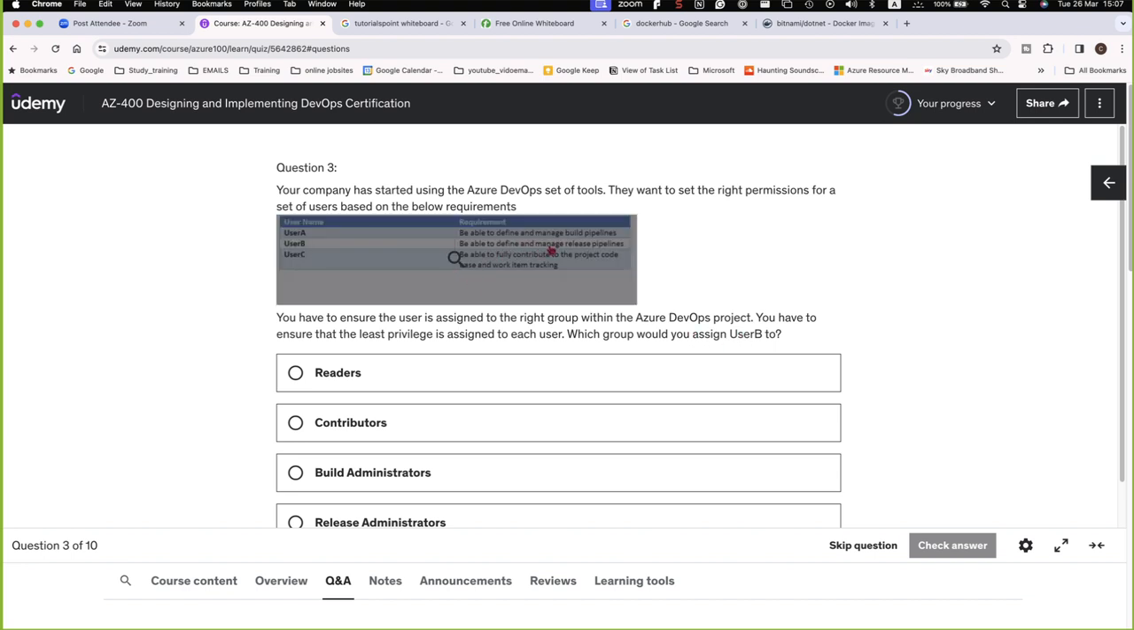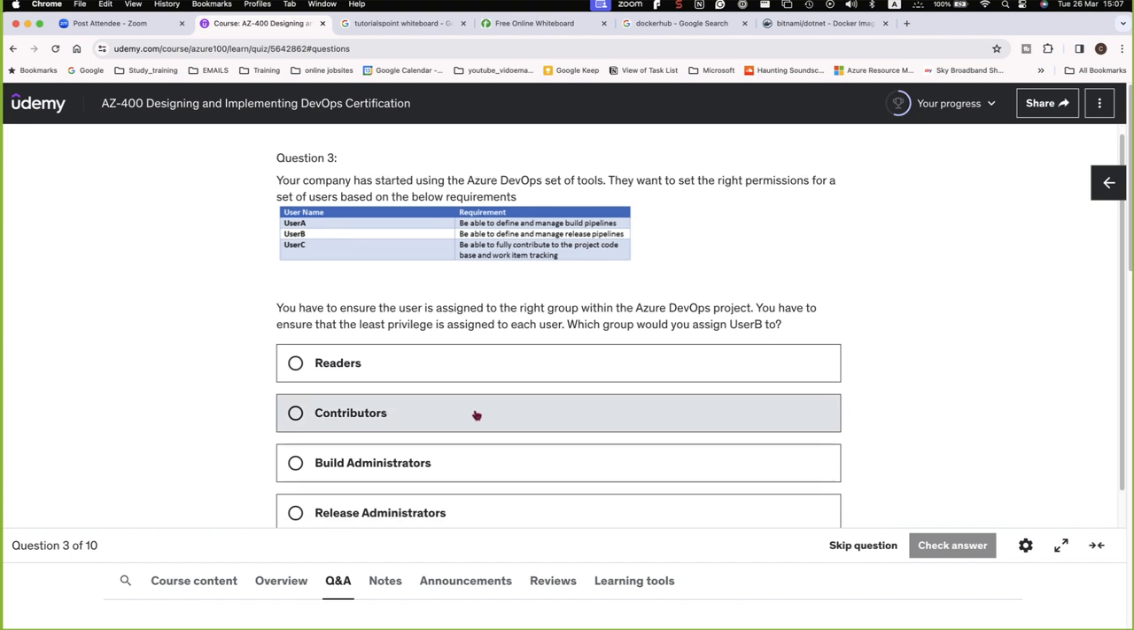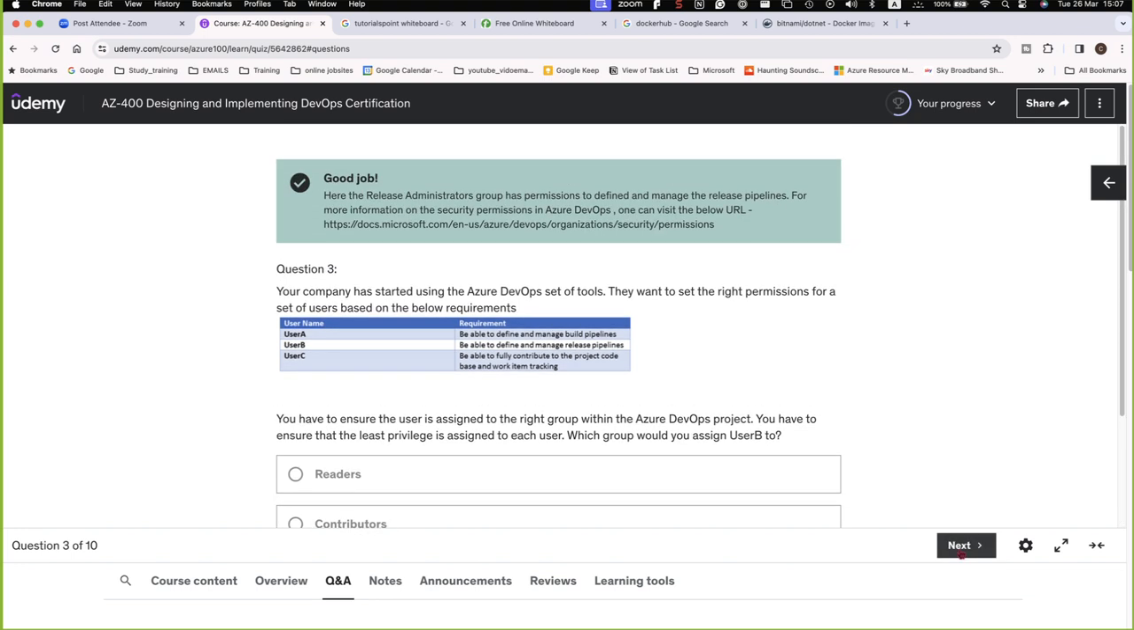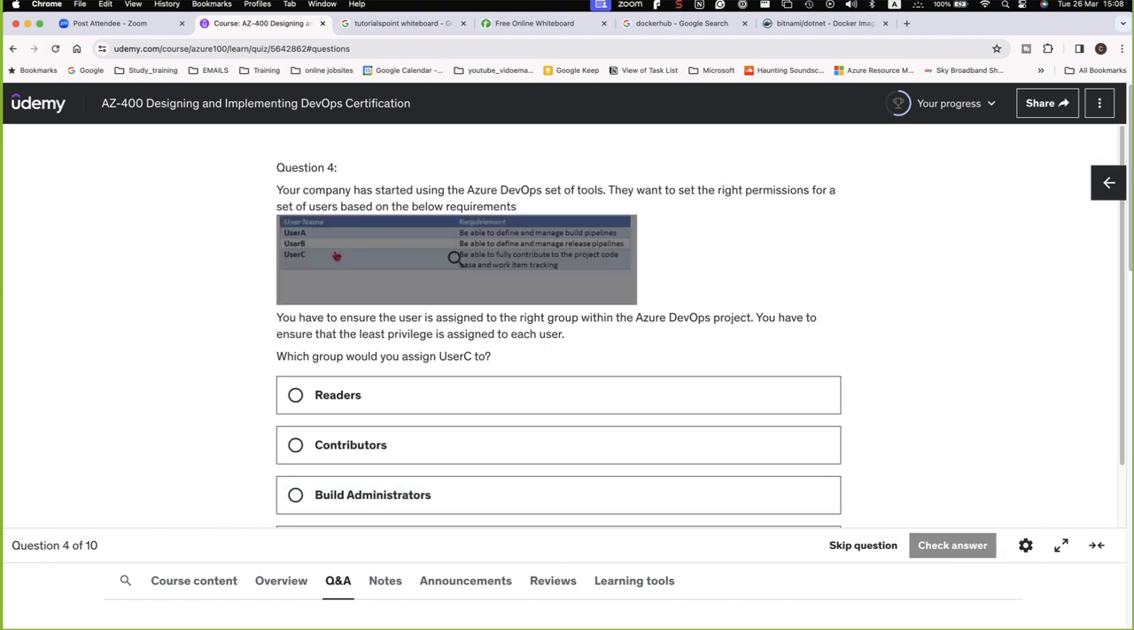Perfect. So next question. This one is asking the same question for user B, and user B wants to be able to define and manage release pipelines. What do you think? It's Release Administrators. Well done. Good job. Very nice. So the Release Administrators group has permission to define and manage release pipelines.